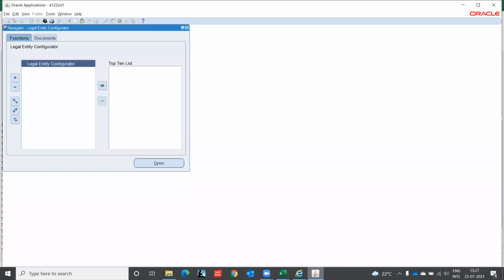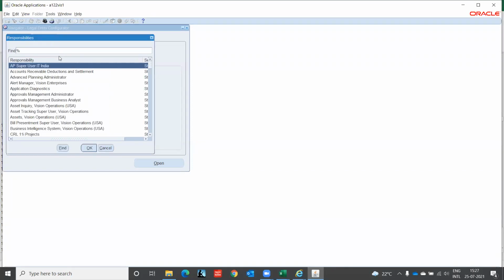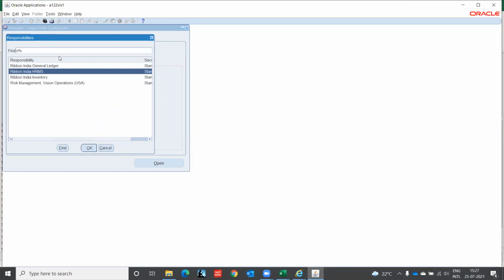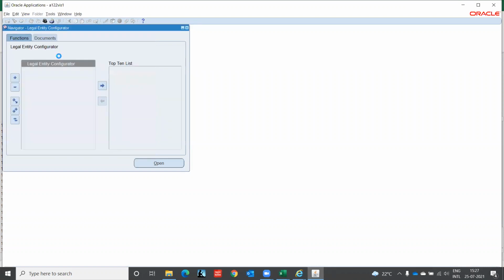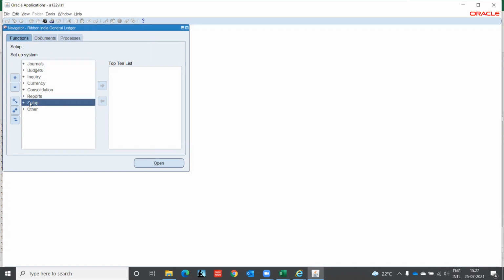So to start with, you have to go to the general ledger responsibility, given here as India General Ledger. Okay. Here you can book journal entries, budget journal entries, inquiry, do the consolidation and reporting, and do the setup. But in most cases, this setup is segregated from the end user responsibility. So you will not find this setup as a responsibility when you start working on Oracle. You may have just the end user related responsibility.